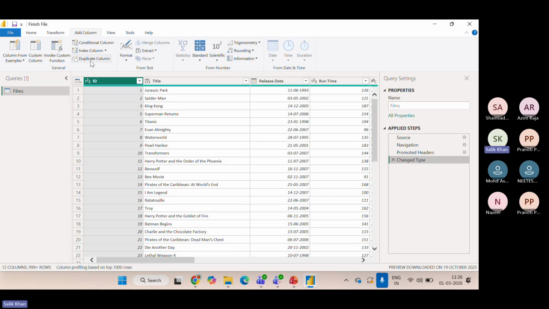And then we have duplicate column. If you need a copy of an existing column for further transformations, you can use this feature to duplicate it. And you can also create columns using built-in mathematical functions to perform calculations during the transformation process. Again, we will cover all these options in detail when we start working with the real data set, so there is no need to make a note of anything.